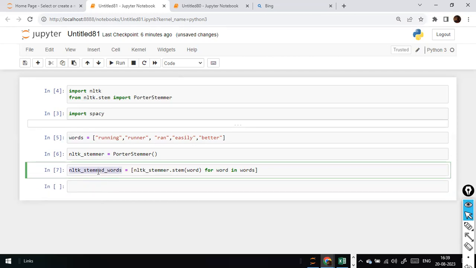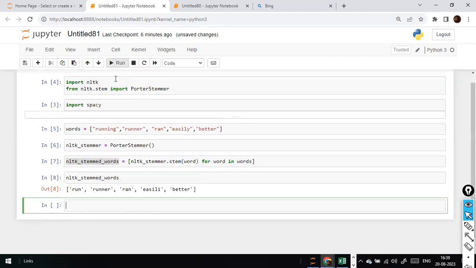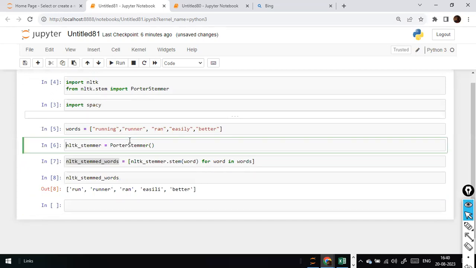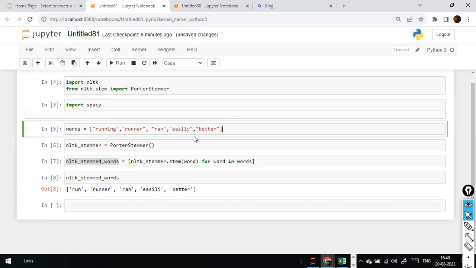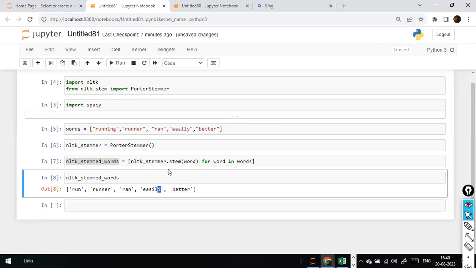And here I just copy this one and paste it. So let us see how the words got stemmed. After applying the Porter stemmer on this list, running became run, runner stayed runner, ran stayed ran, and easily became, look here, the end of it became i. Better is just better only here. Got it? So that is how we are getting it. After stemming, this is what we can see here.